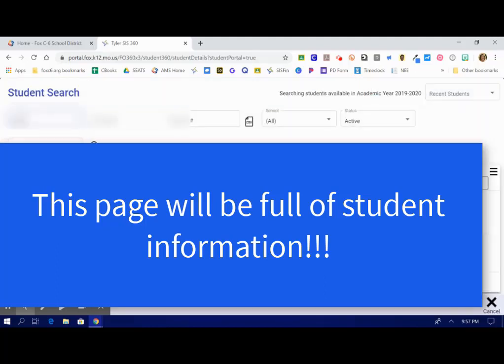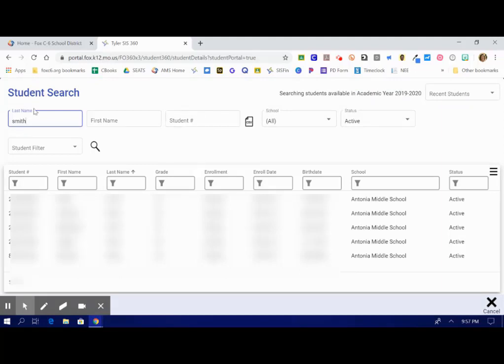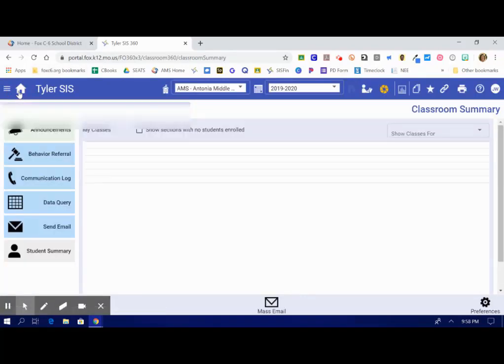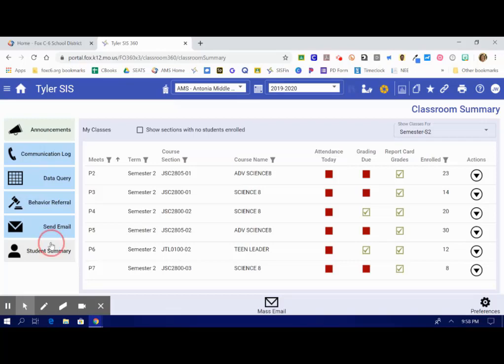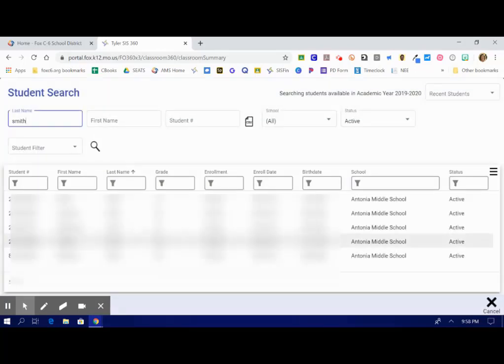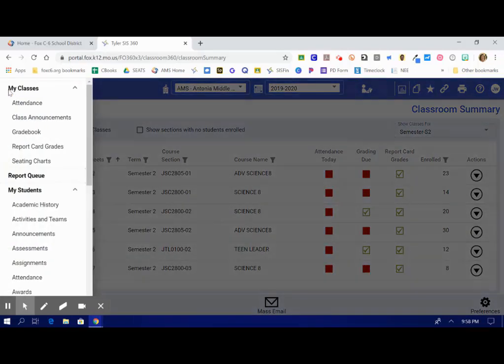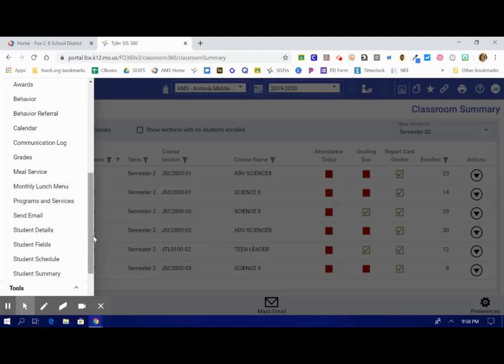Once again, you can go back to your student search and you can search for a student that way. You can also go back to the home screen and you can click on Student Summary. And so you can search for a student that way through Student Summary. Or at any time, you can go to this left-hand menu and underneath where it says My Students, you can always just click on any student.